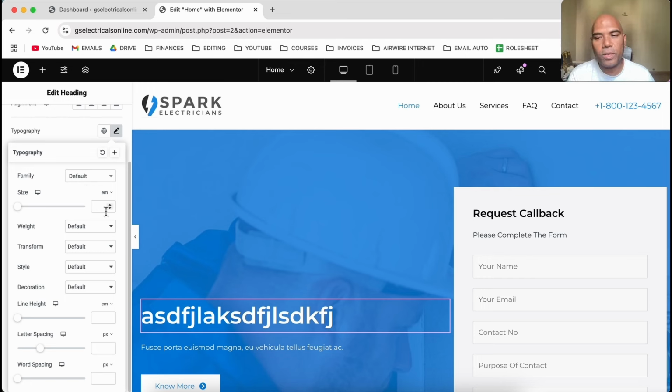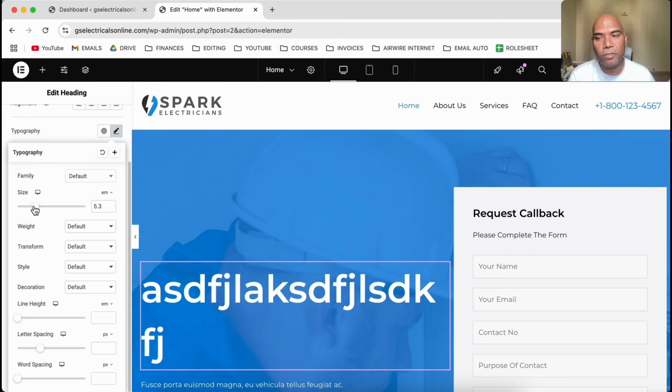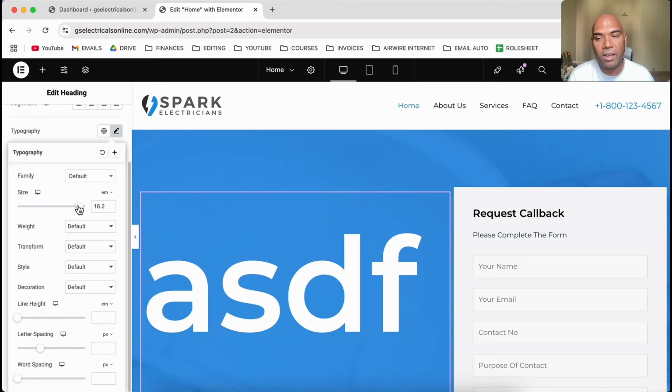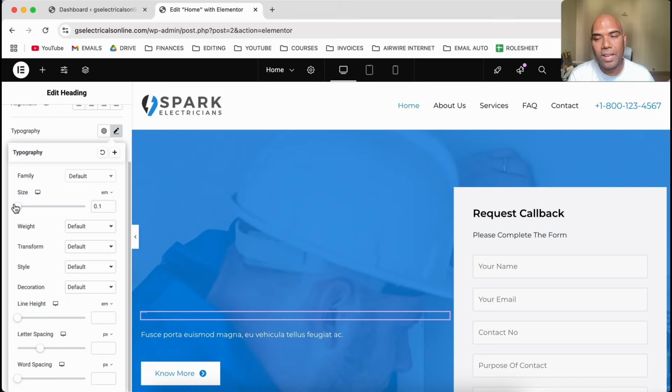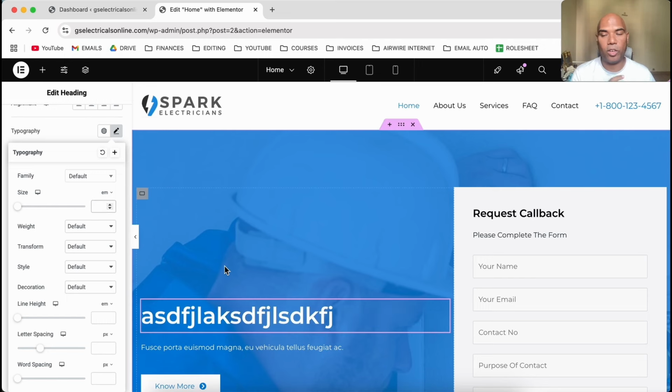The next thing is the font size itself. If you want to increase the font size, you just need to slide it to the right like so, or slide it to the left to reduce the font size. Okay, I'm going to remove it so that it goes back to default.